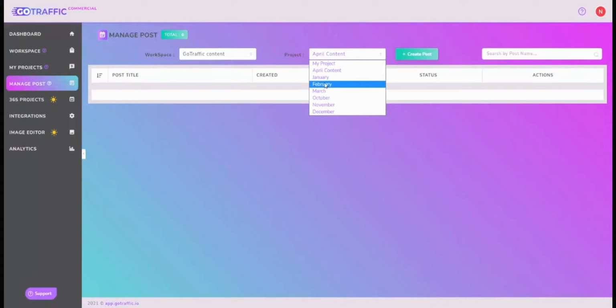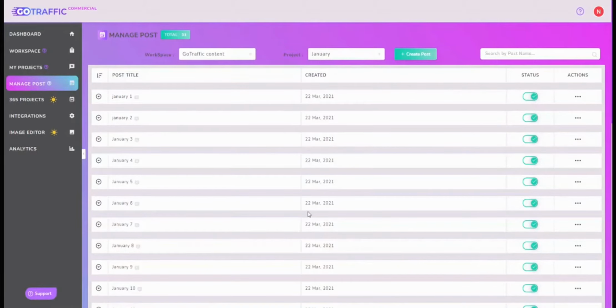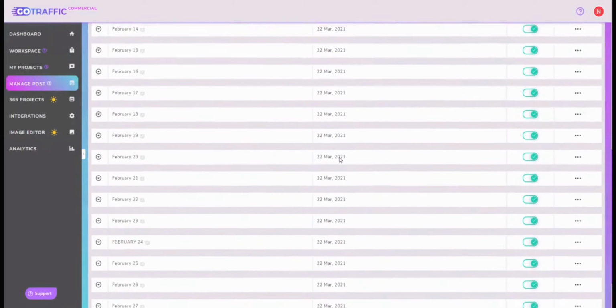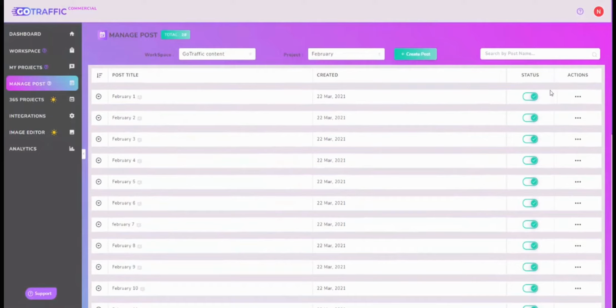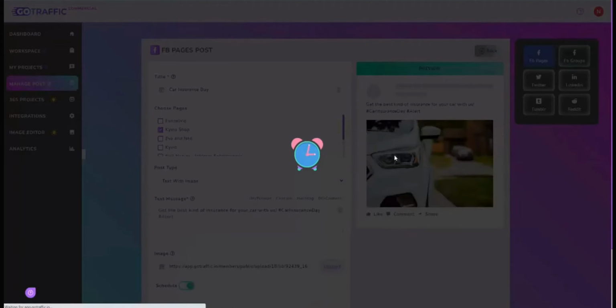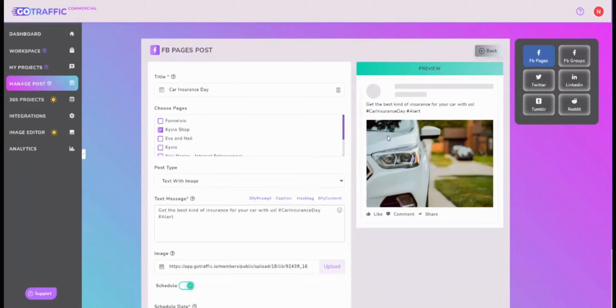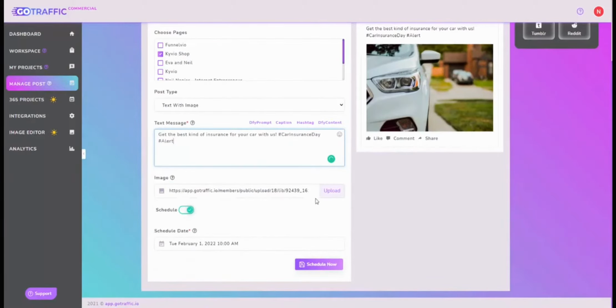So I think this one was, let's just search for January, we have all these posts. For February, we have all these posts, and so on and so forth, right? And you can of course very quickly see what these posts are. So this is what I'm posting on that particular day. That's it. And you can edit this as well. So if you want to change something here, you can change it, and then you can publish it as well.